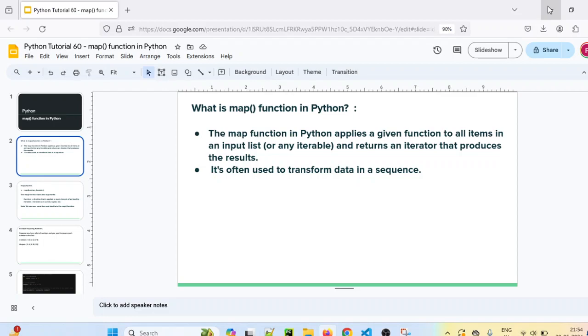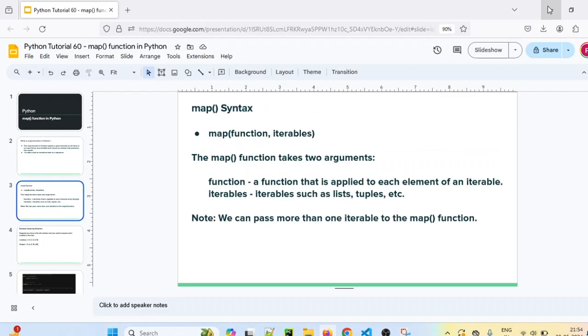So in simple language, the map function is basically a function in which we can apply a given function. In the map function, we can pass one parameter as a function, and that function will be applied to all the items in the input list, which is passed as another parameter, and it will return an iterator that produces the result. So what is the syntax of the map function?